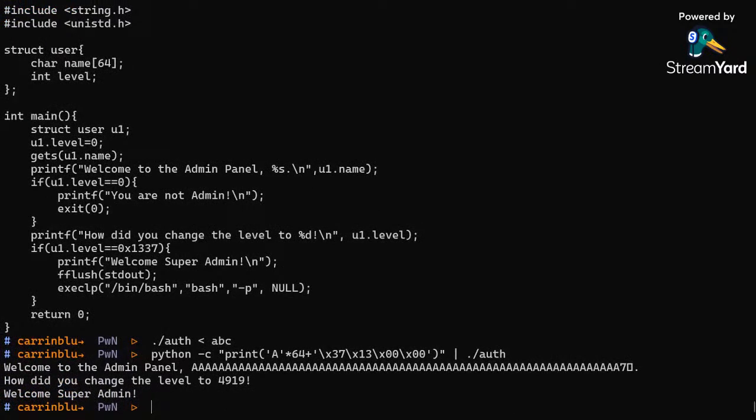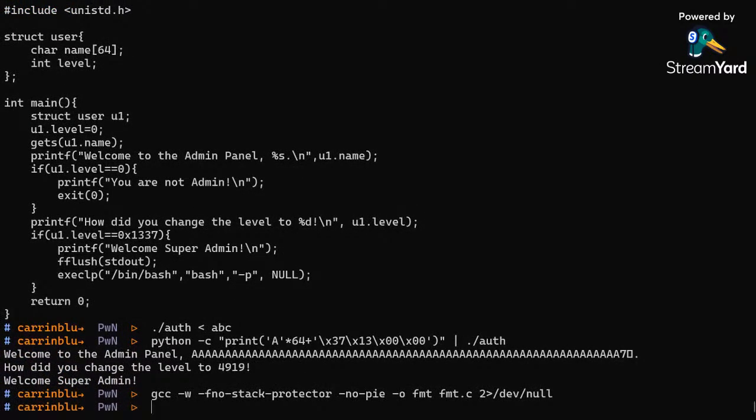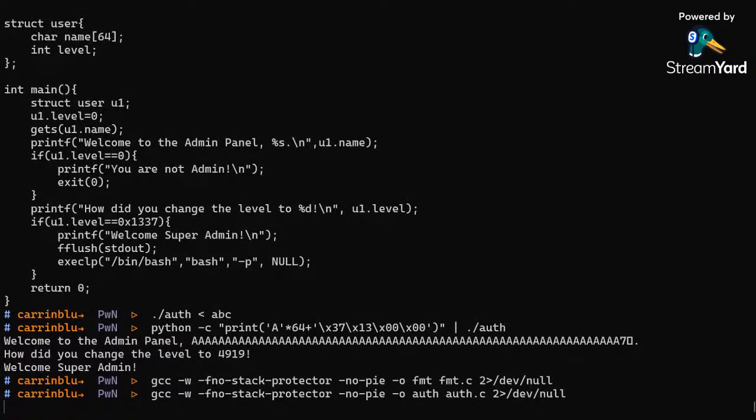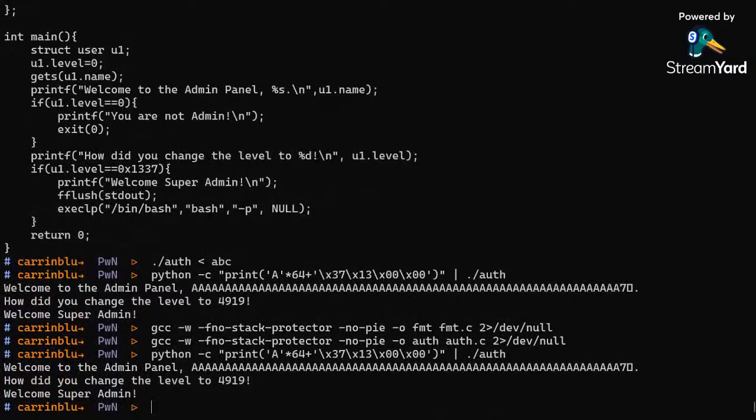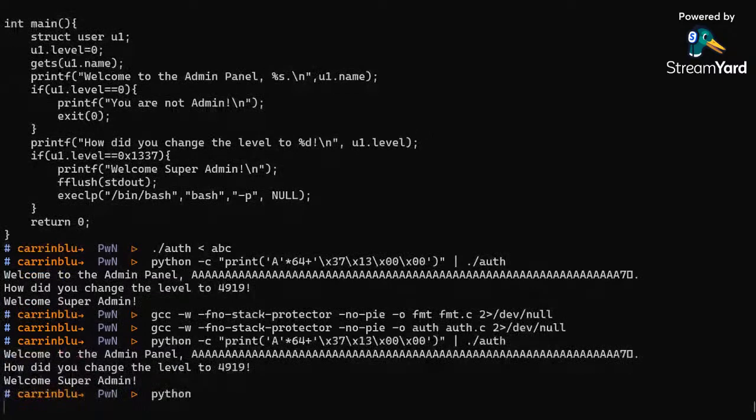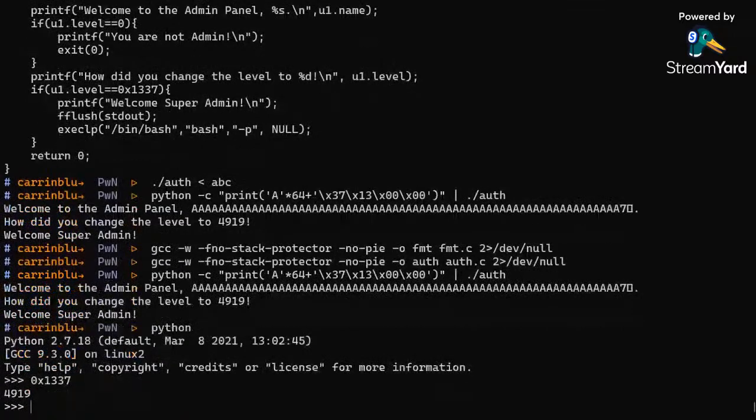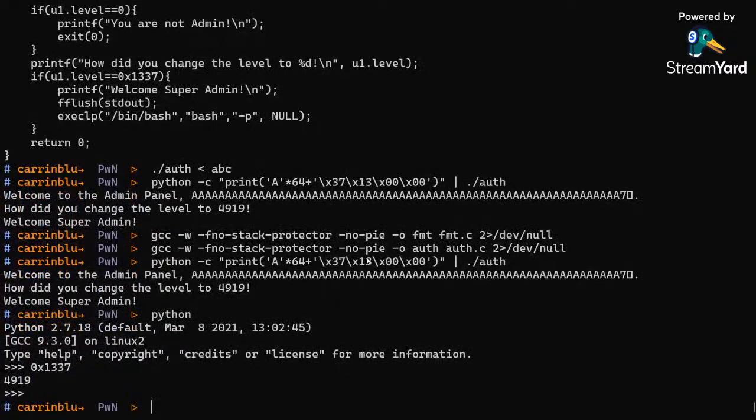एक सेकंड, मैं कंपाइल तो किया ही नहीं, रॉन्ग फाइल। ठीक है, तो मैं तभी भी ये सुपर एडमिन बन गया और यहाँ पे मेरा ये लेवल 4919 दिखा रहा है, जो मैं अगर पाइथन में दिखाऊँ तो हेक्स 1337 भी 4919 हुआ। पर मैं इसको ऐसे क्यों डाला, उल्टा क्यों डाला?